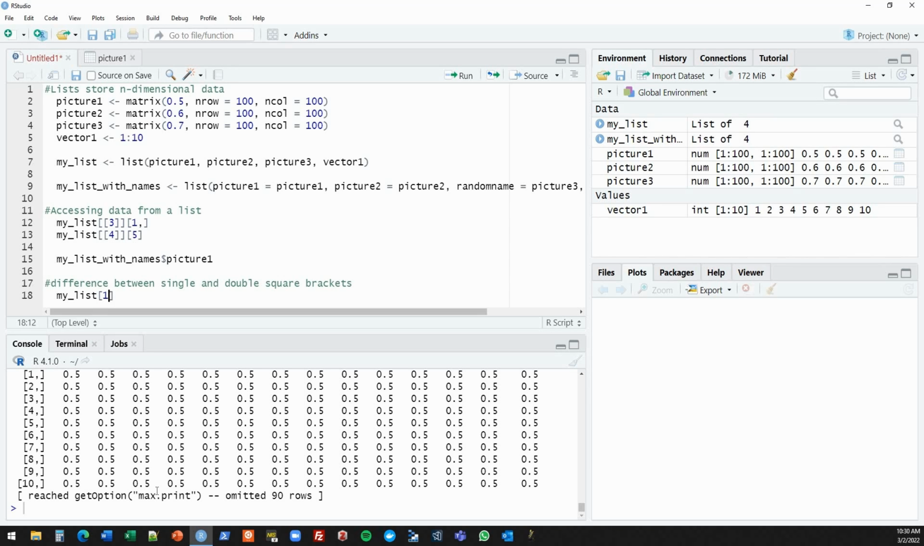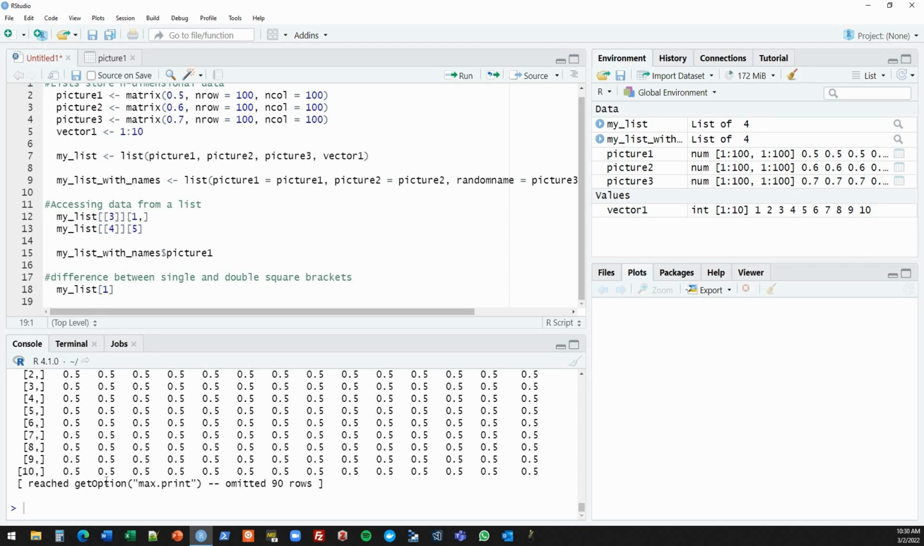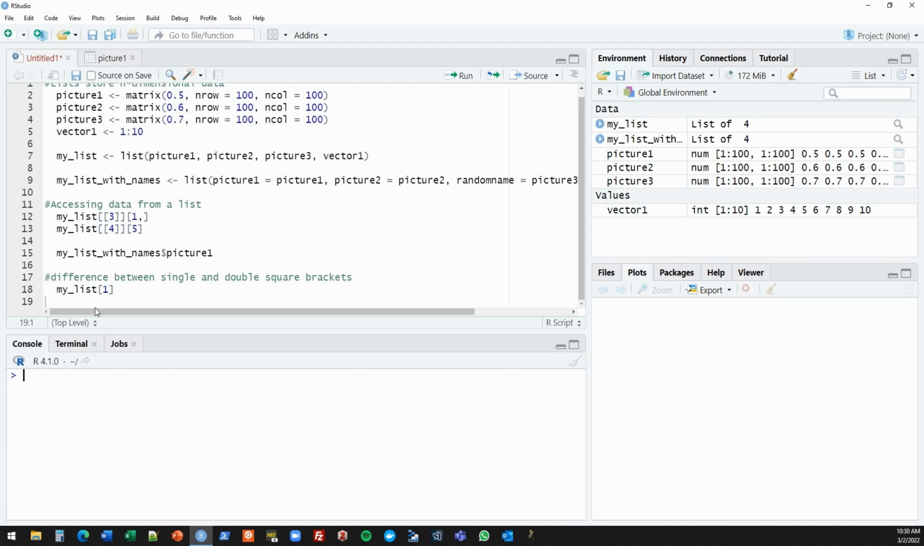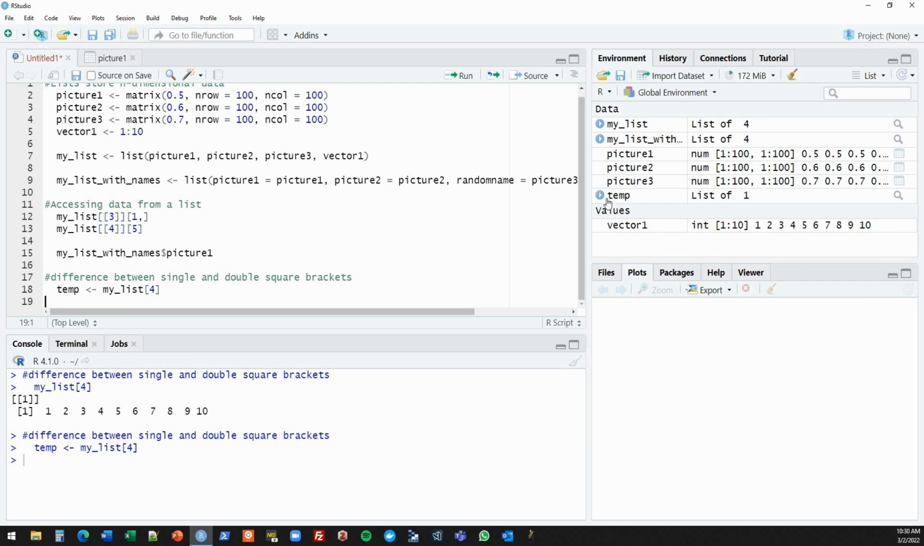So if I do my list single square bracket 1, and let's just clear the terminal. So do Control L for that. And let's actually do 4 so it fits nicely here and we can see. You'll see that we have returned the first element of the list, but you'll see this double bracket 1 here. And what that means is that this function call is returning a list. So if I just do temp, store that value, you'll see that temp is a list of 1.